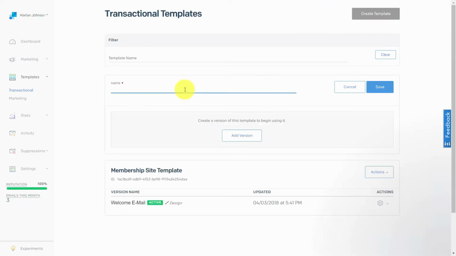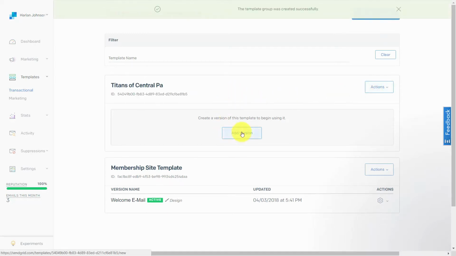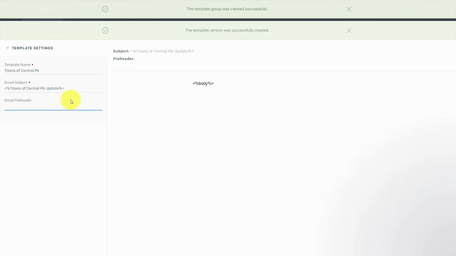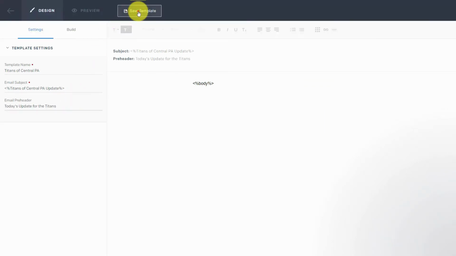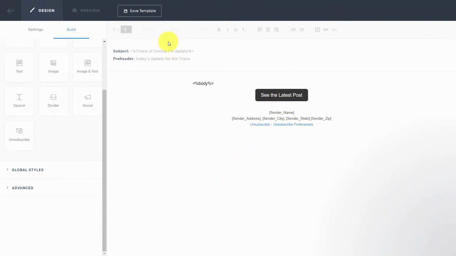We'll give that template a name, and then we'll click Save. We'll then add a version of the template. We will use the design editor and then click Continue. We're going to create our template settings. We're then going to save the template. And then we're going to go to the build area. So we've now built our template. We're now going to click Save.